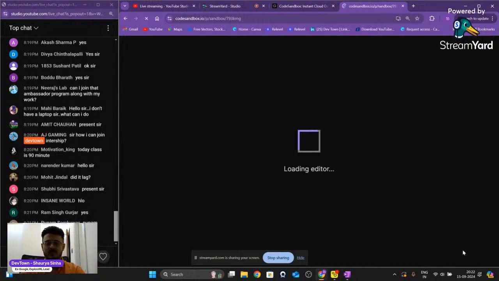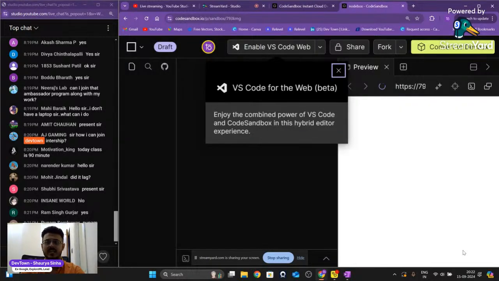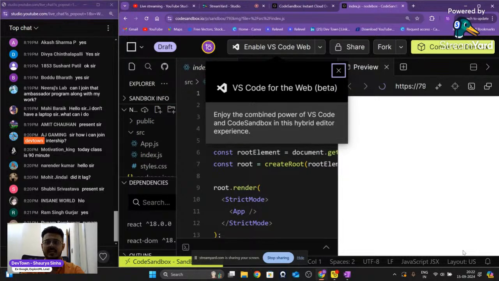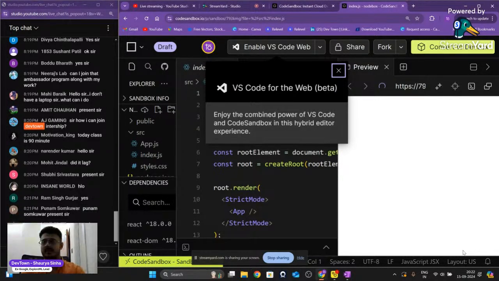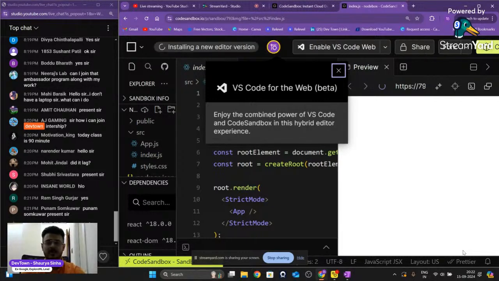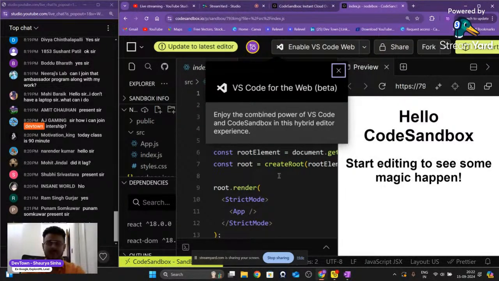It will create a sandbox for us in which it will come up with everything that we require to create a particular React app. And the best part about it is that it is already deployed. You don't have to worry about anything about deployment. It is already deployed for you, and it is free, so you don't have to worry about anything.